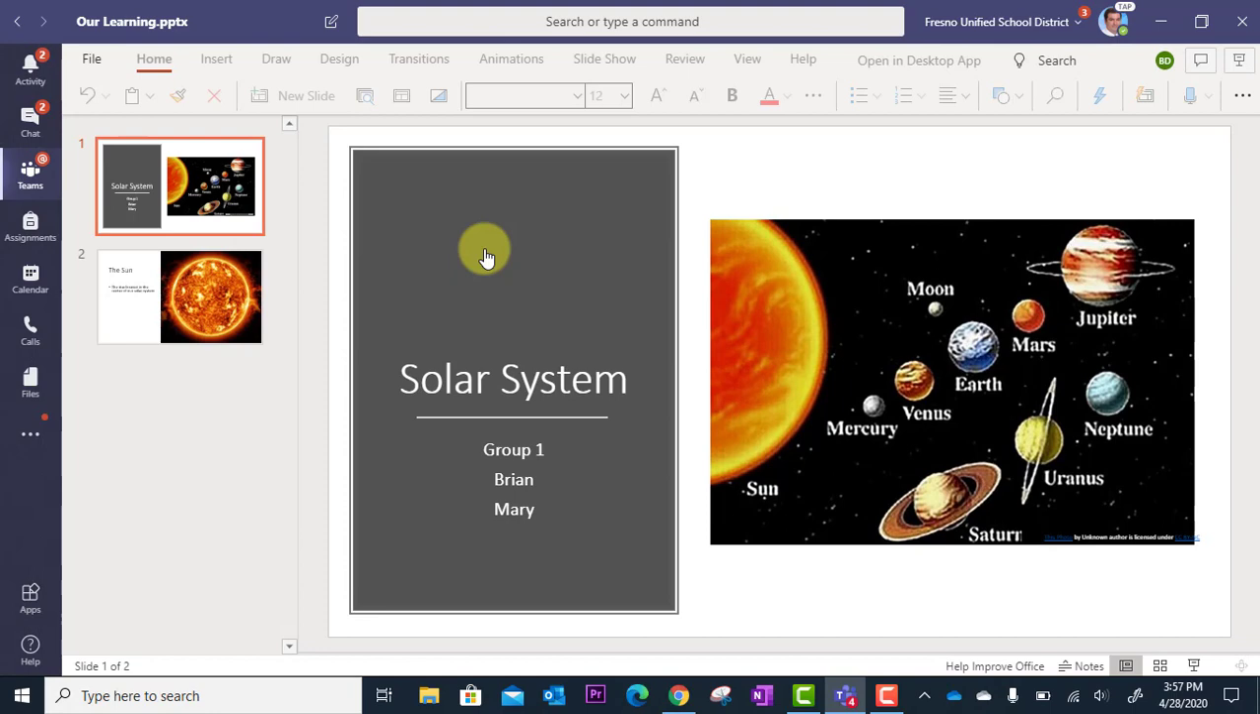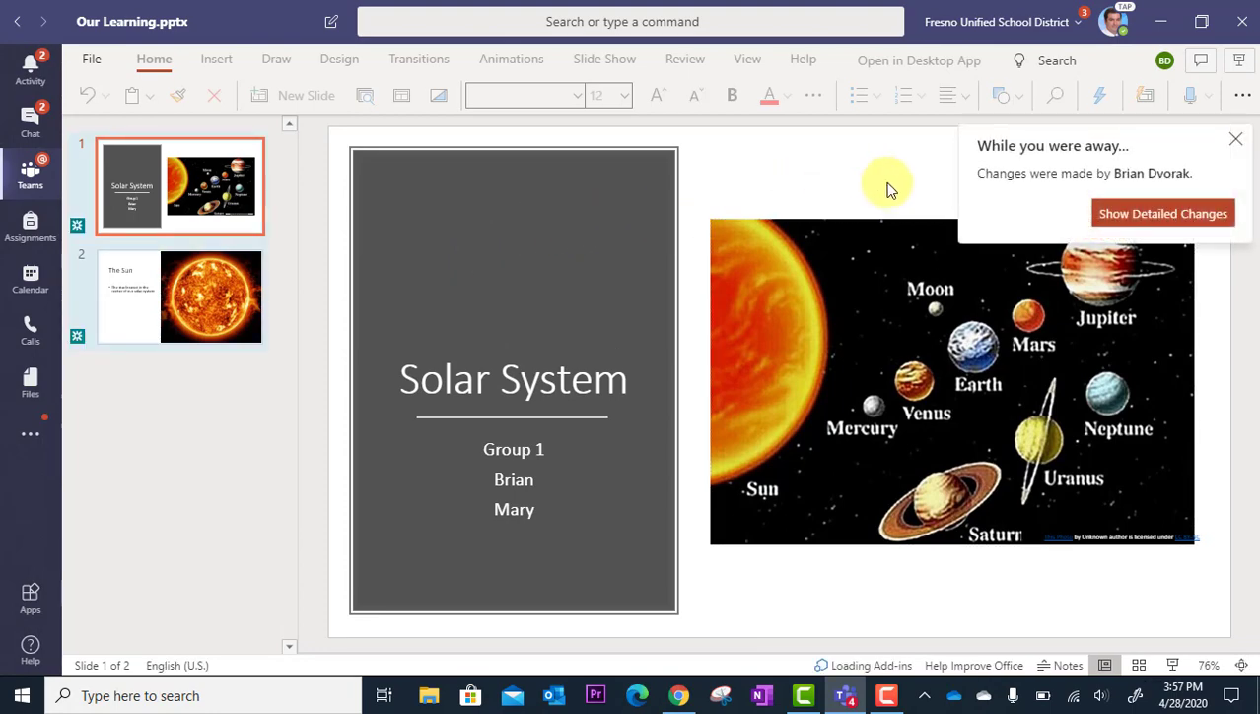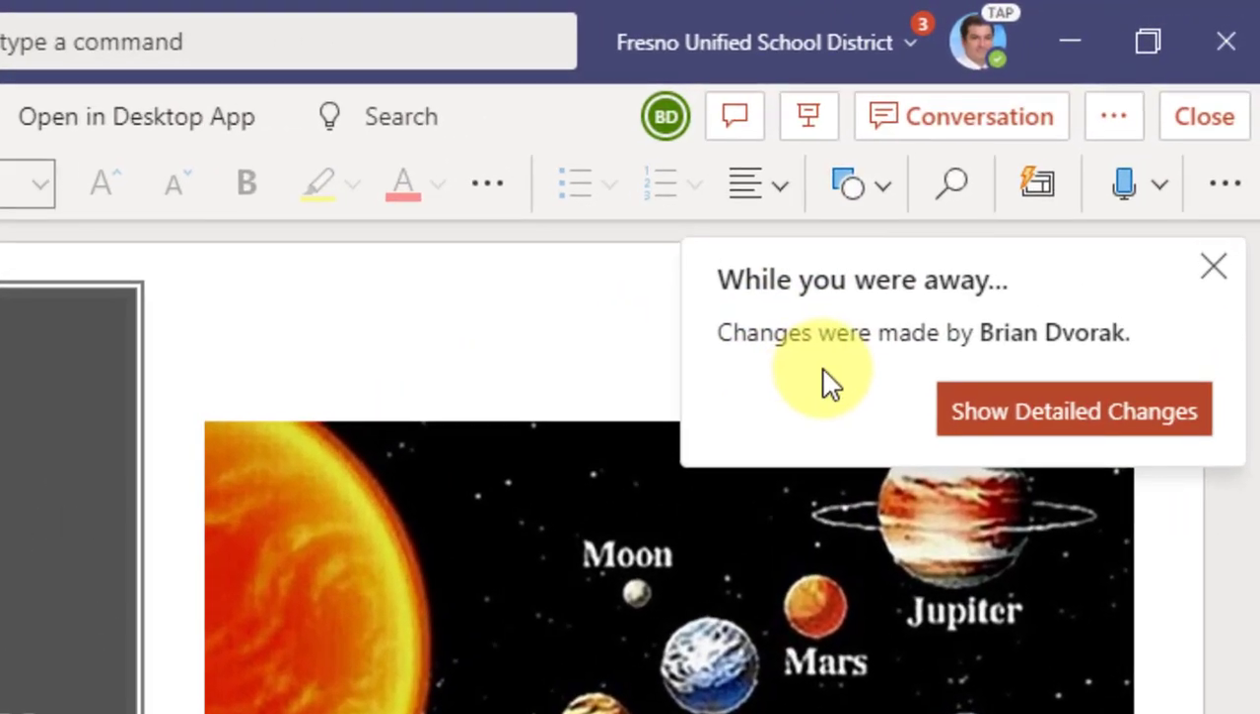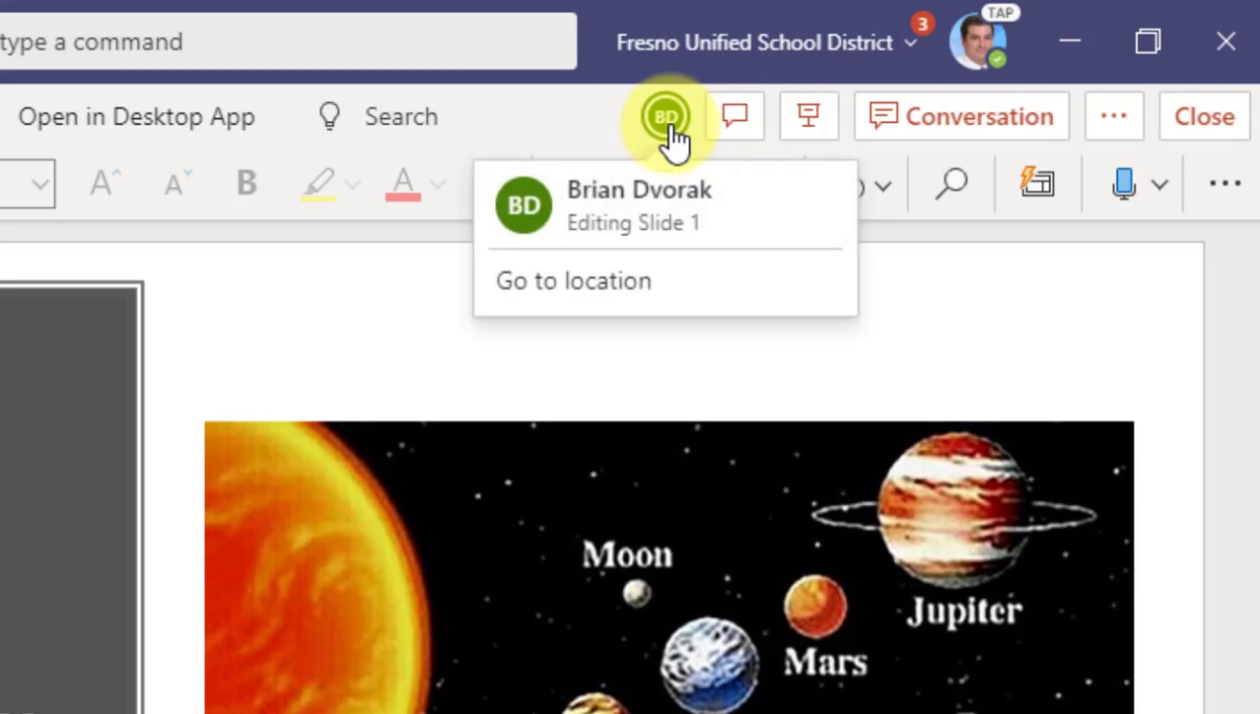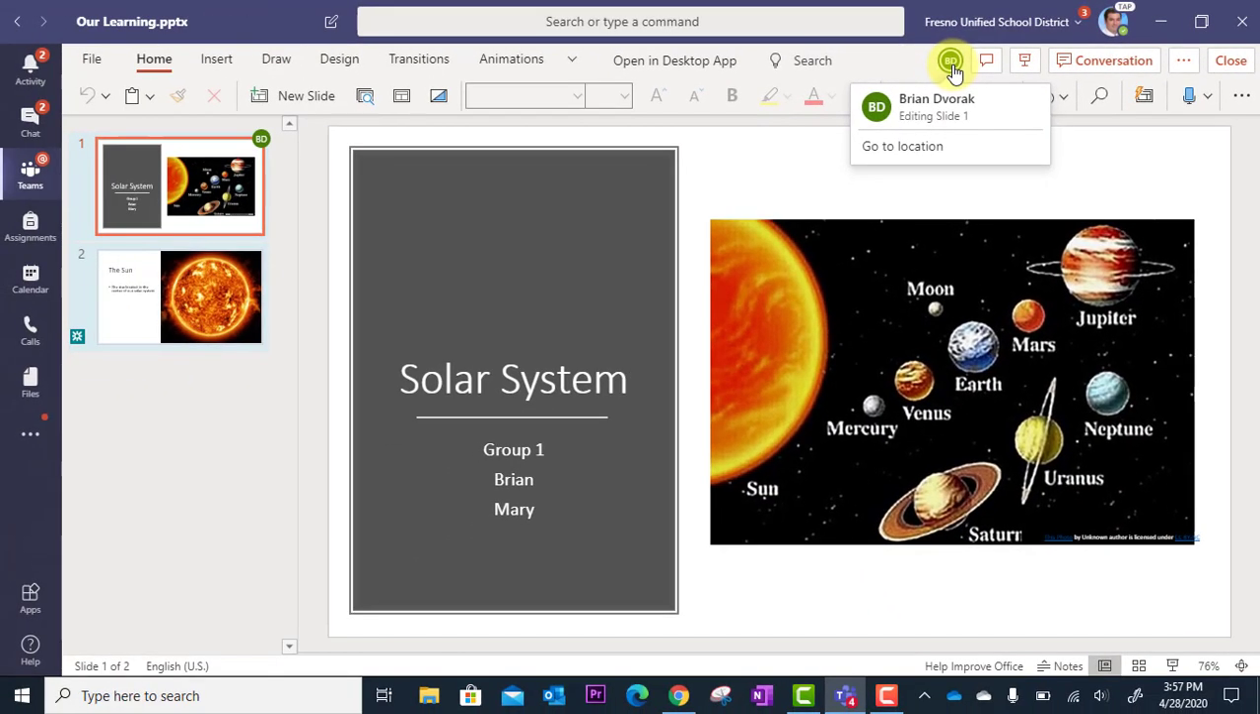So when the document loads, I'm going to notice up at the top, here you go, I'm already getting a notification. While you were away, changes were made by Brian Dvorak. Show detailed changes. So I could go into that, but I can also now see up here, look at this. Brian Dvorak is editing slide 1. And then over here at the left where you see slide 1 thumbnail, you see BD on there. That tells me that this student is actually on slide 1 in here now working on it.